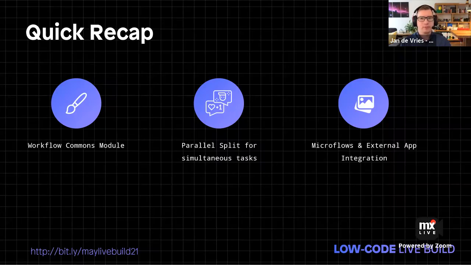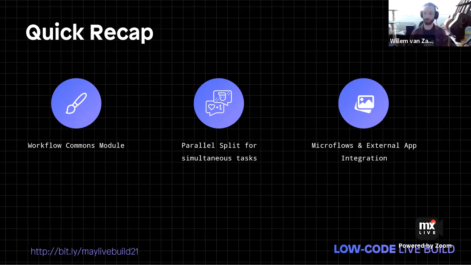Yeah. So can you give us a little recap of the most important things about what we've seen today? Sure. Yeah, shall I? Okay. So I think really worth mentioning is the workflow commons module. It gives you so many pages, page templates, etc., that will help you build your first workflow really quick.